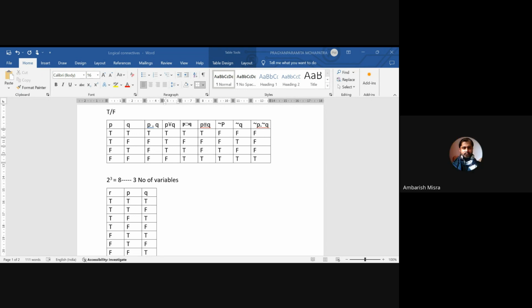Only when the antecedent is true and the consequent is false, then it will be false. Otherwise it is true. Very good. P equivalence Q?